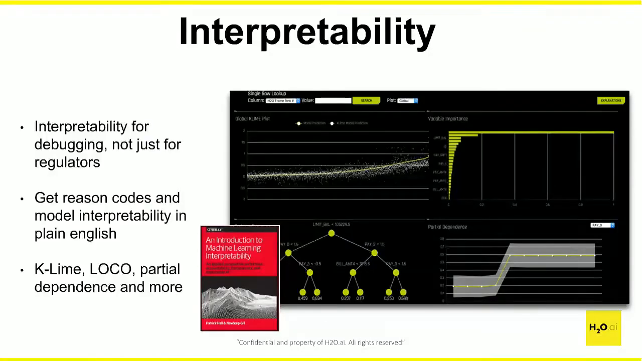And the last part is interpretability. Interpretability is one of those things that can be very polarizing for a lot of the folks outside of the machine learning world.